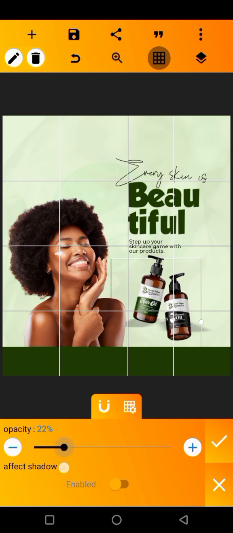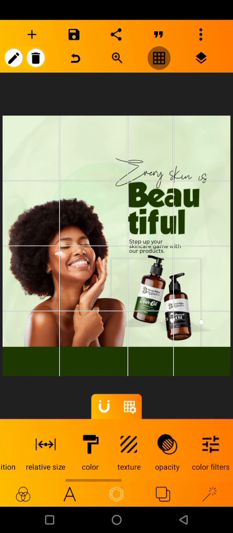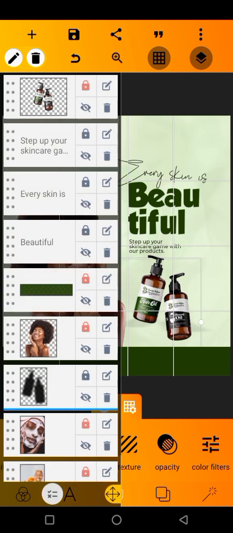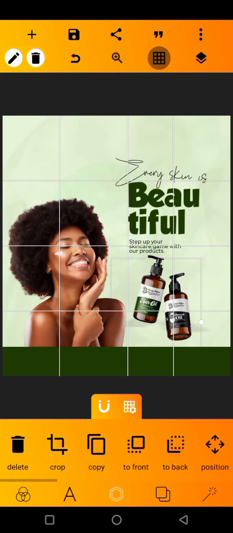Just to show a reflection of the product picture, reduce the opacity to like 10. Put the perfect opacity at 10. After that, lock the layers, lock the copy of the layers.